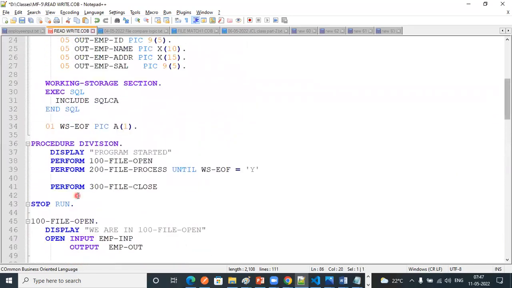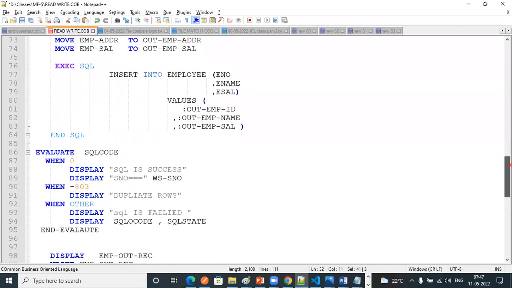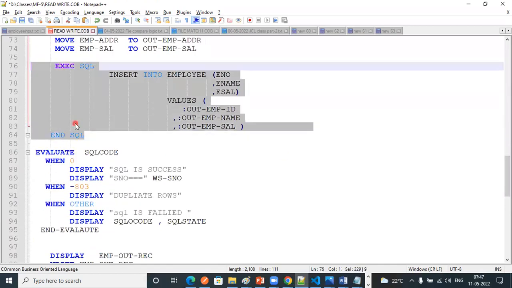I already explained. First, we are going to define this SQLCA. This SQLCA is going to take care whenever the SQL statement is executed. Whenever this SQL statement is executed, it will get stored all the SQLs over there: all the SQL codes and SQL errors and SQL states.